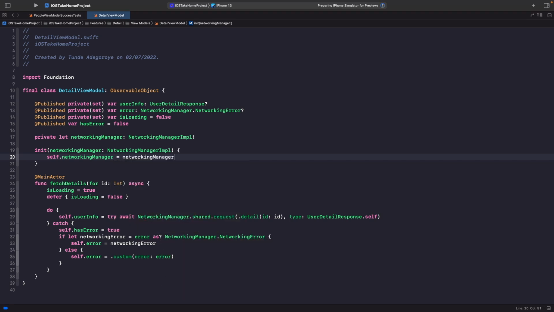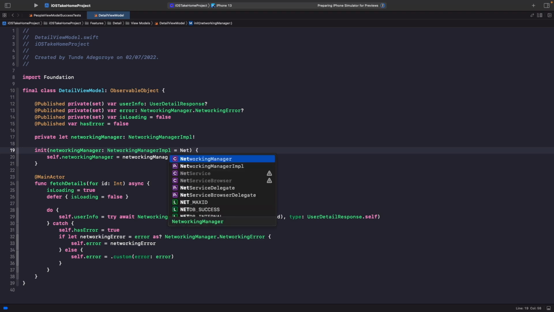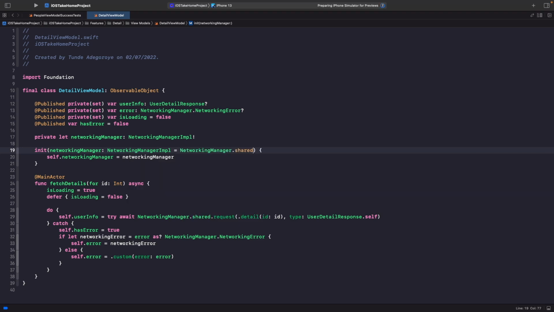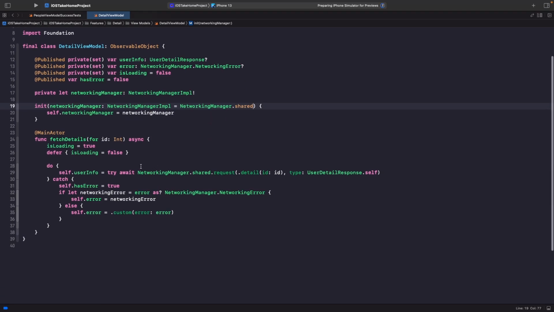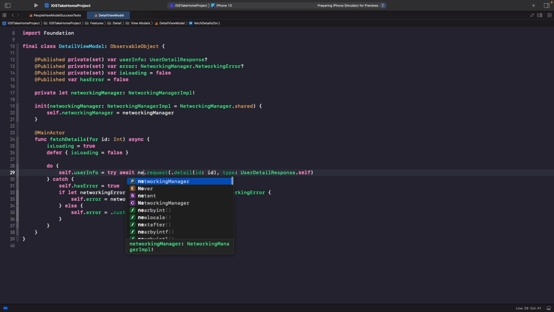Cool. So now we've done that, we're actually going to give our initializer a default value, so you don't need to initialize it with something. You can just use a default, which is our actual networking manager implementation. And then we're going to need to replace our singleton usage here with our new constant that we have here.